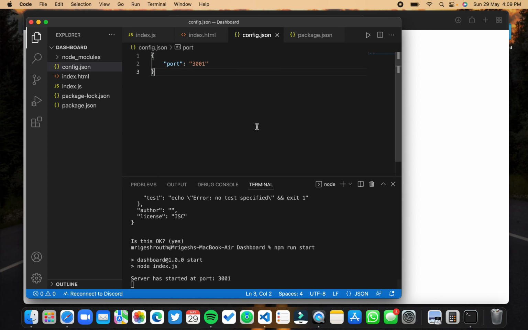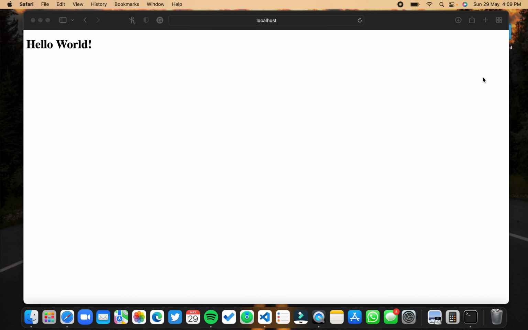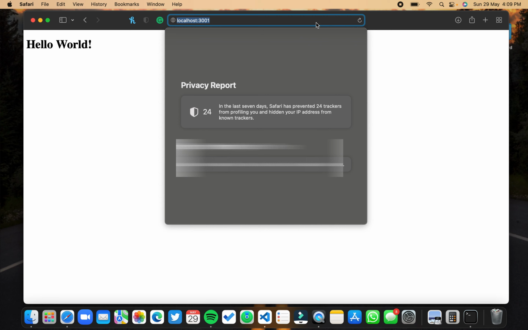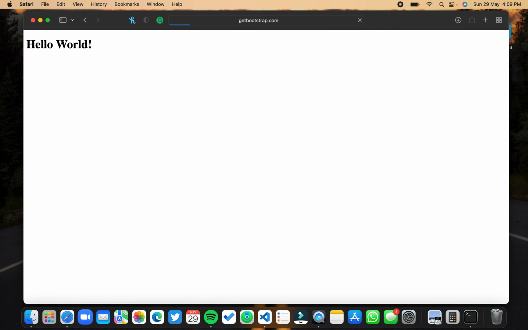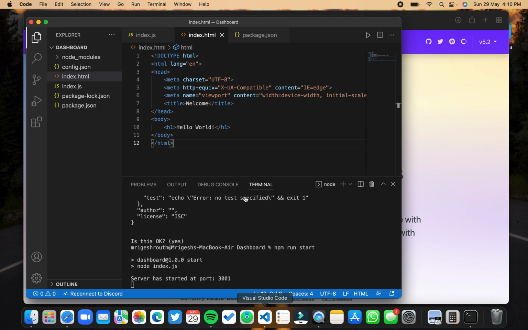Now in the next video I'm going to show you how to add some CSS and style this website using a CSS library known as Bootstrap. So getbootstrap.com, here we go, and you can see this, build fast responsive sites. I'm going to use this and make a very simple good looking web page.